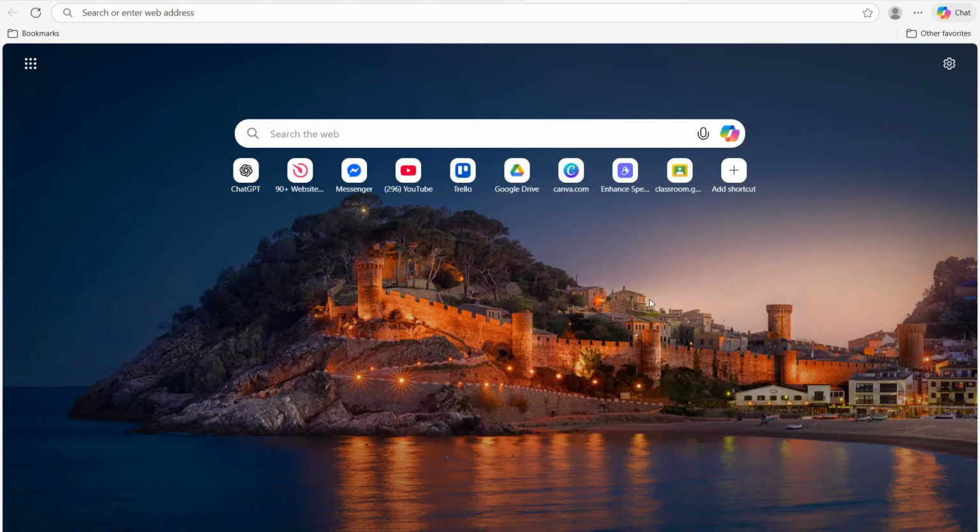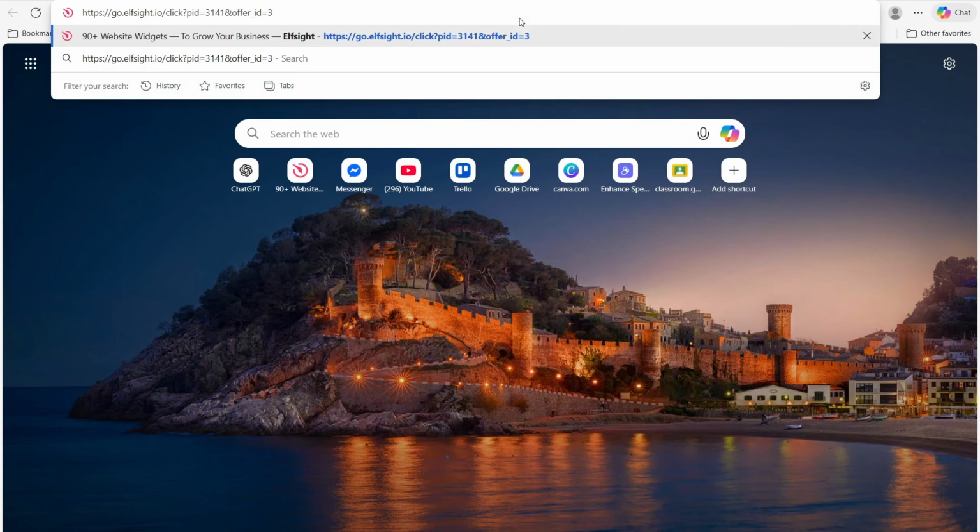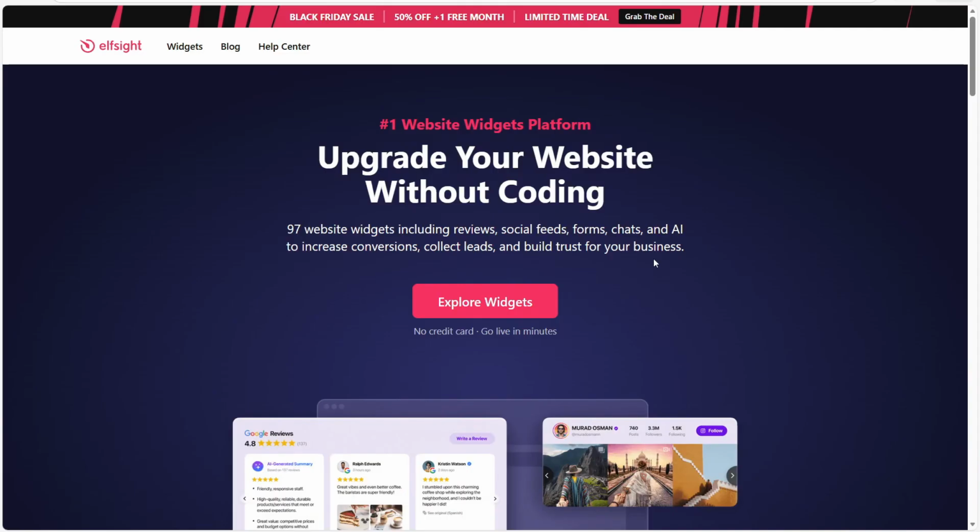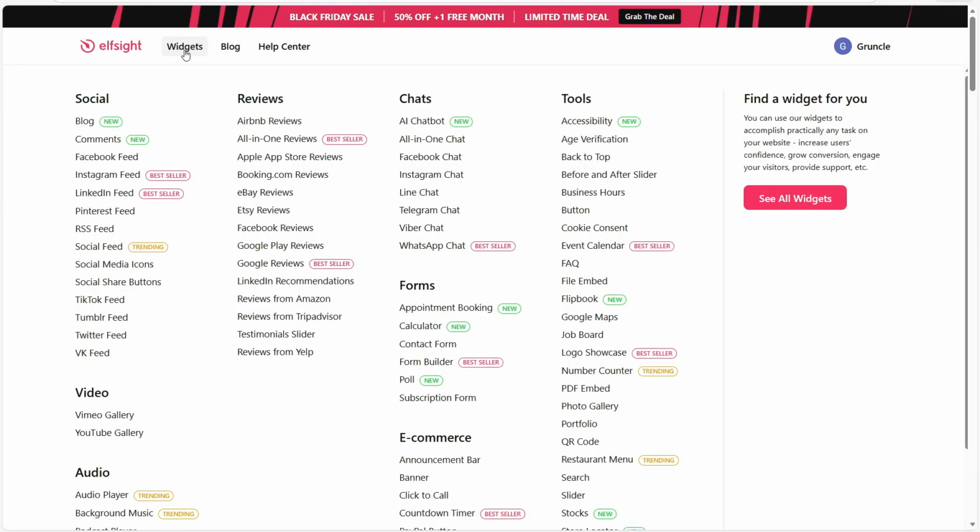Now, if you haven't already, the first thing you're going to do is click the link in the description below. You can simply copy and paste the link right into your search bar, or what you could also do is search for Elfsight. Now, that's going to bring you to this website where you're going to go to the top menu and hover over widgets. From here, you want to go to the social section, and down below you will find Instagram feed. Be sure to click on that so we can get started.